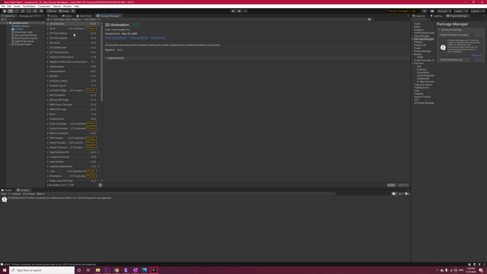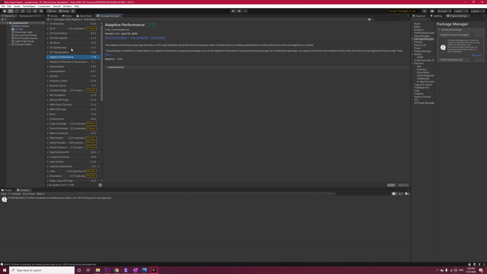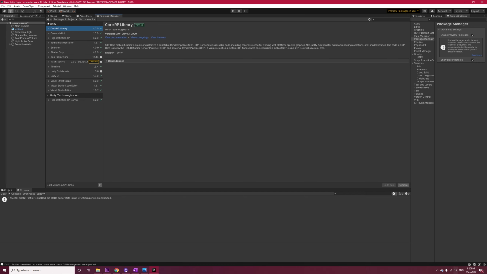this panel. And as you can see, they have changed the UI and they're easier to read right now. For viewing all the packages, you have to select Unity registry or in the project window. And as you can see, they have categorized everything, so you can see Unity Technologies Inc., Unity, and everything else.